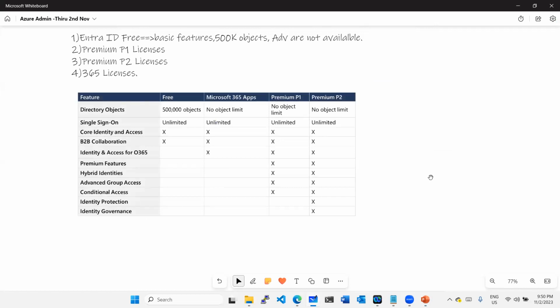Now if you look at this particular table closely, I was talking about the free edition, where I said you get around 500,000 objects and some basic features like single sign-on, B2B collaboration, and basic identity access features. But if you are looking for some advanced solutions, as I said, you should go with either P1 or P2. Now, what are the advantages you get when you go with P1?